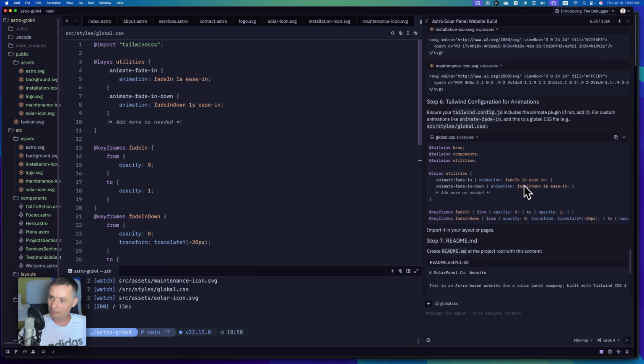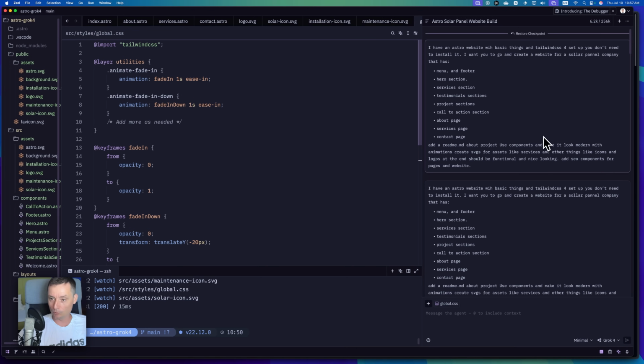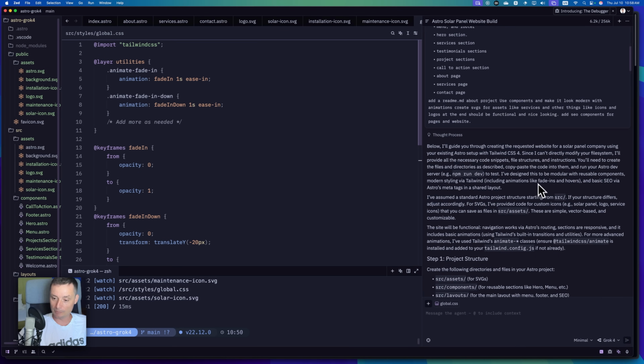And in here, I have just submitted the prompt. So yeah, you don't need to wait. Basically this is the prompt. I told it to create the Astro website with basic things. It has Tailwind 4 already installed, and you don't need to install it. I need a menu, footer, hero section, services, testimonials, projects, call to action, about, services, contact page, a README about the project, and I would like it to create also the SVG assets to see how it's doing in the creation part and if it's able to listen to me. So I've submitted this prompt.